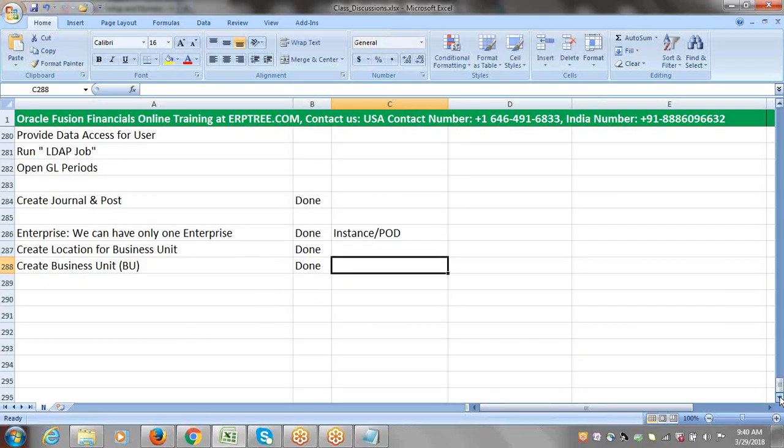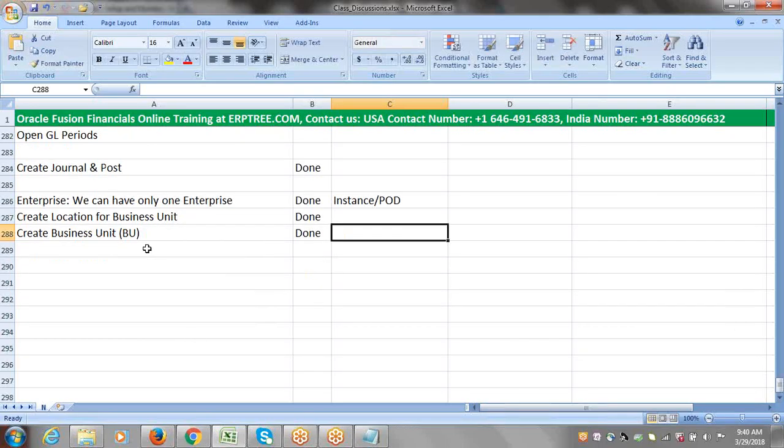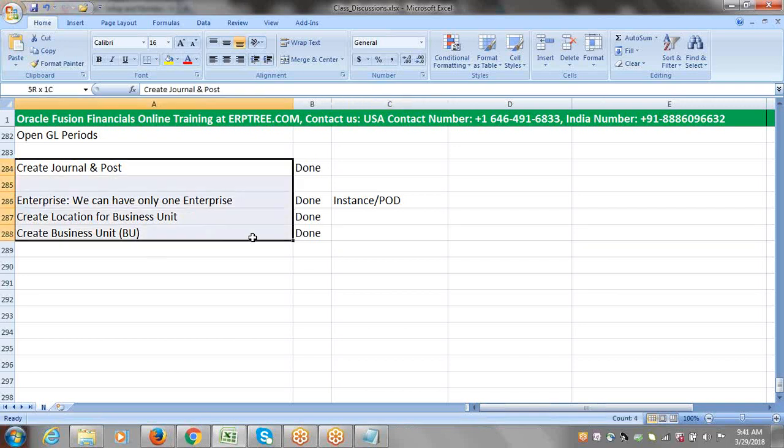In tomorrow's session, we can start with the payables related configuration. First we'll be working on payables, then the P2P cycle, then receivables, the O2C cycle, cash management, purchasing, fixed assets, then GL, then we'll go through Fusion Expense and Fusion Tax. This is the sequence we are going to follow. So this is what we did in this session.